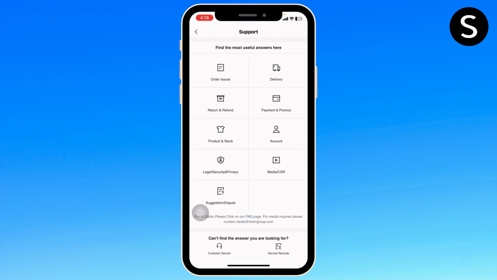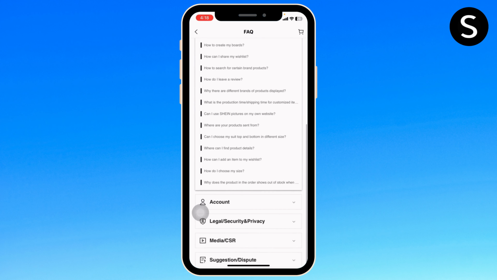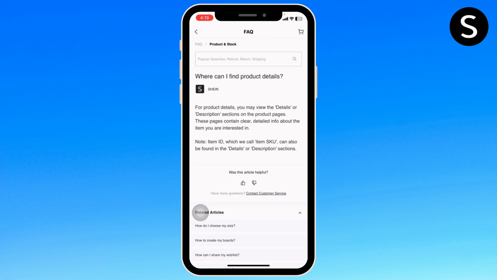If you're having issues related to these topics, go ahead and click on it. So I have selected Product and Stock. Now scrolling down here, you're going to find different options. Now you can go ahead and click on the question in which your issue lies, and with that, you're going to get the answer for it.